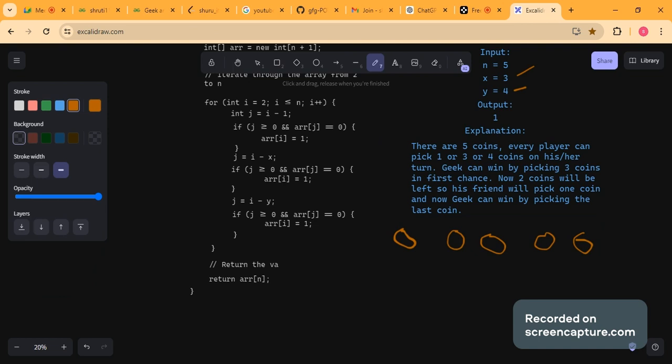So for example, first player is our Geek and second player is basically their friend. So first move will always be played by the Geek. So basically Geek has how many options here? Either Geek can pick 3 or 4 or 1 coins. Let's suppose that Geek here chooses 3 coins. So these 3 coins are chosen by Geek, and now no one can choose these coins because they are already picked by Geek.